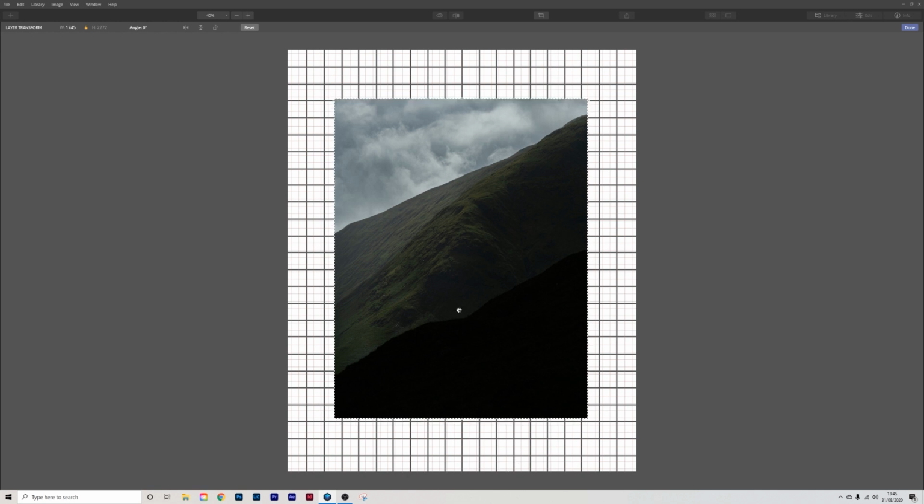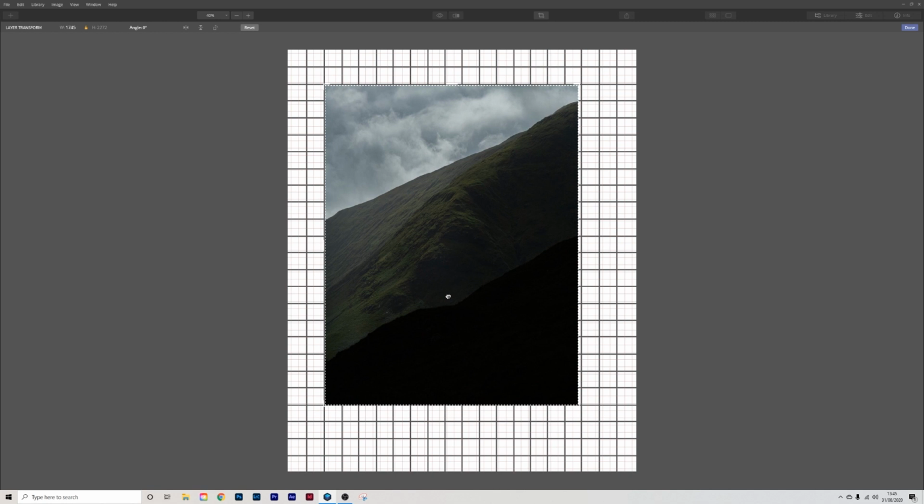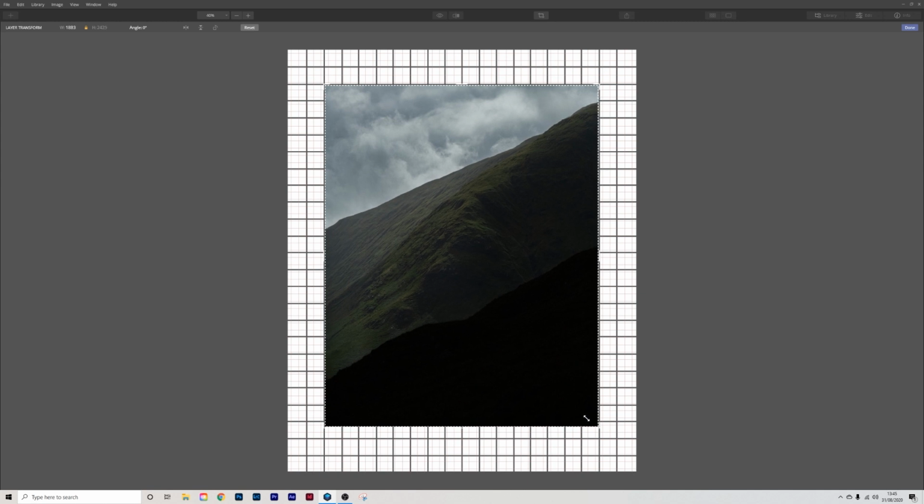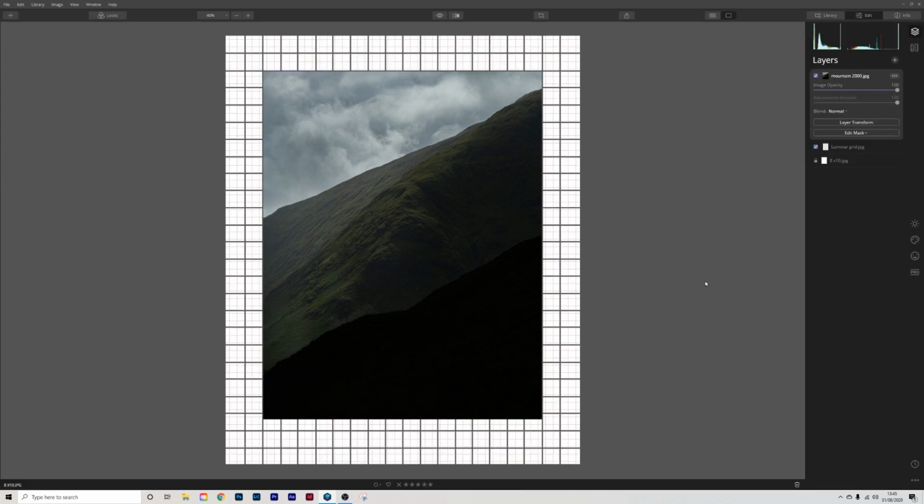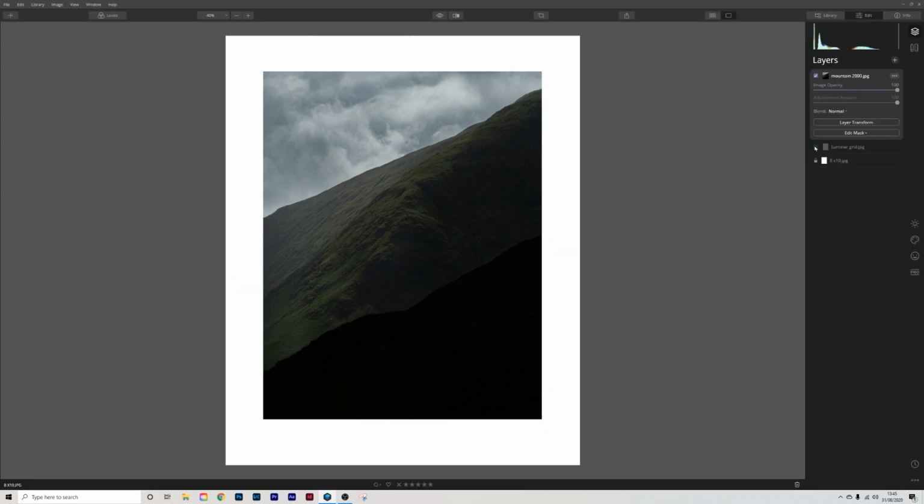So what I'm going to do is I'm going to take that up and I'm going to put it in that corner. So I've got 2 there and 2 there. And I'm now going to drag this one out until it reaches 2 squares on this side as well. And I'm going to click done. Then I'm going to turn off the Luminar grid. And that's it. You have an even border top, bottom, and a drop at the bottom.